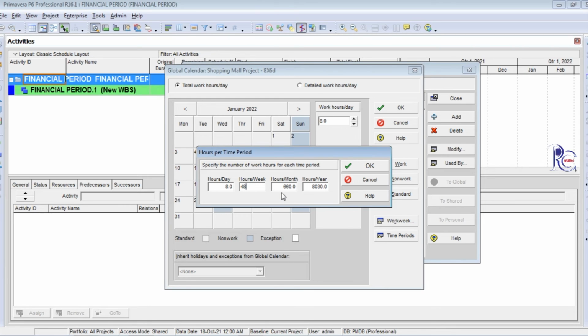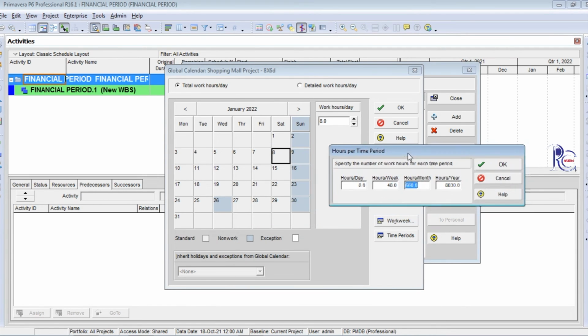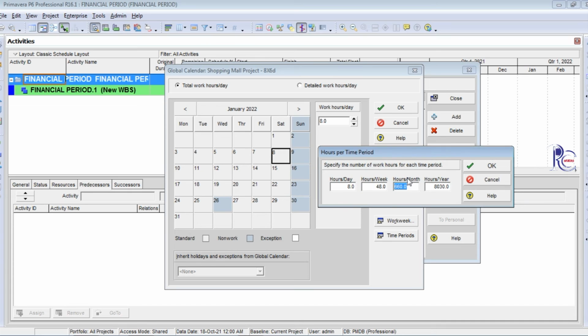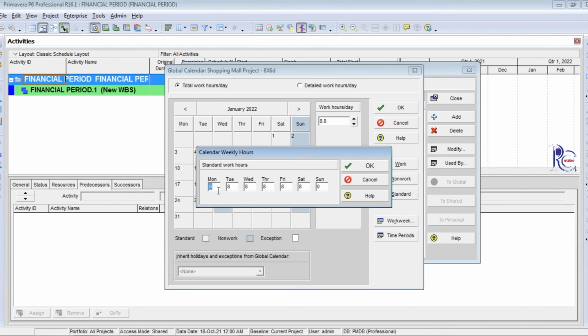I go to set all the hours: hour from day, week, hour from month, hour from year. Here I choose the hour to be 8 hours. Hours per week is 48 hours. Hours per month is 200 hours per month and 2400 hours per year. Also set up the work detail also.